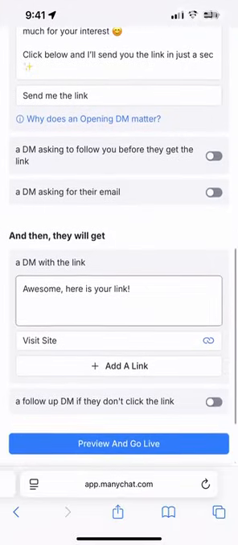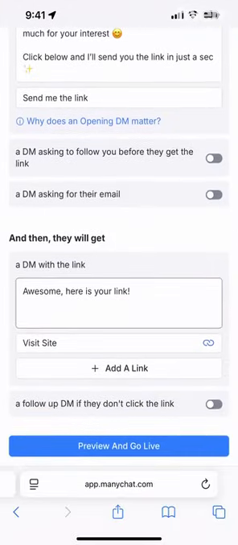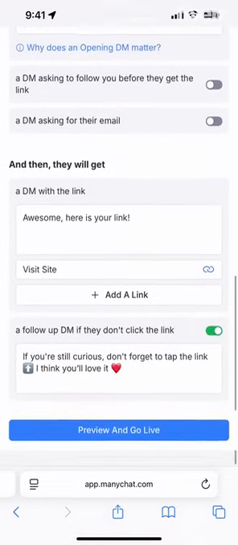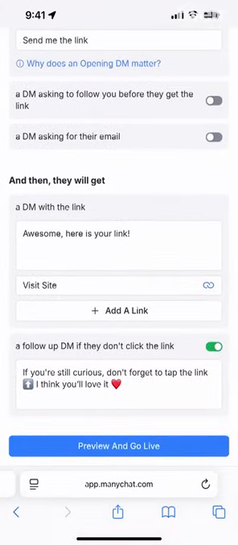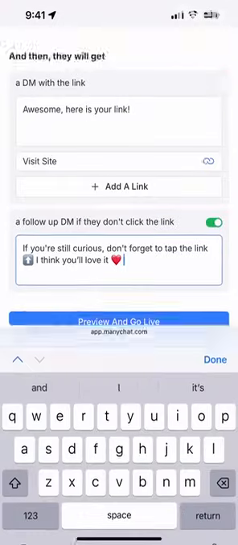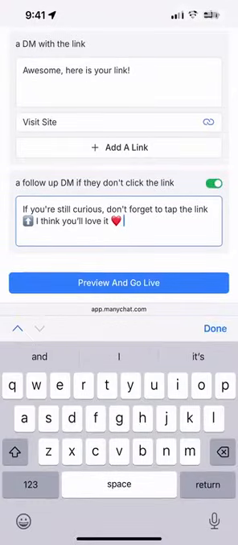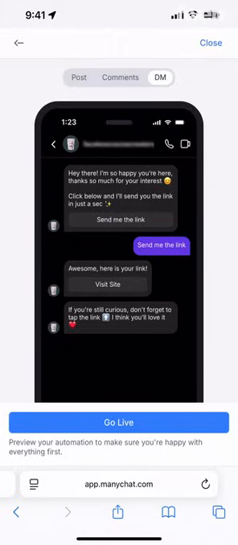We have another option here, a follow-up DM if they don't click that link. We can turn that on here. So if they don't actually click that button that says visit site, I can send another DM: hey, if you're still curious, don't forget to tap that link. And of course, I can change that if I want to. Finally, we're going to preview and go live.